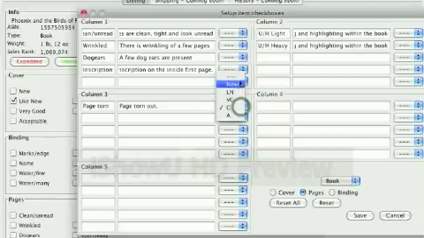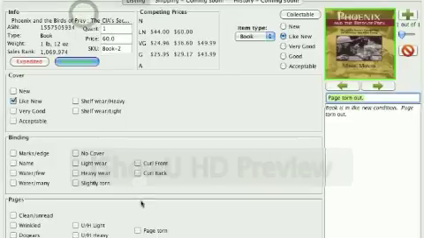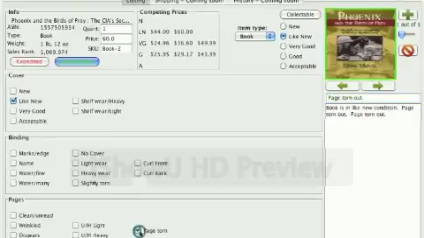However, not all my books that I list that are in good condition have a page torn out, so I'm going to set that back to nothing. I'm going to click Save. I'm going to exit out, and now we can see that our page torn out is right here. So I'm just going to check that and remove that from there.